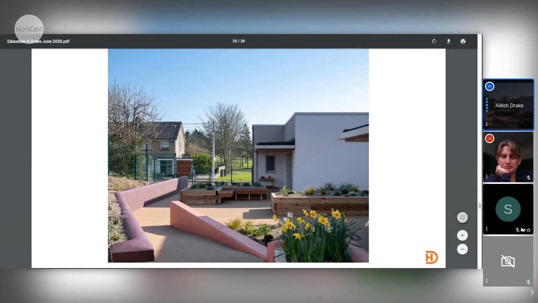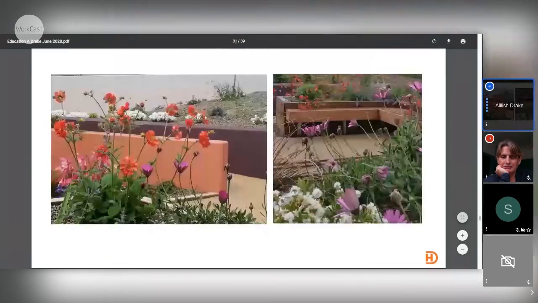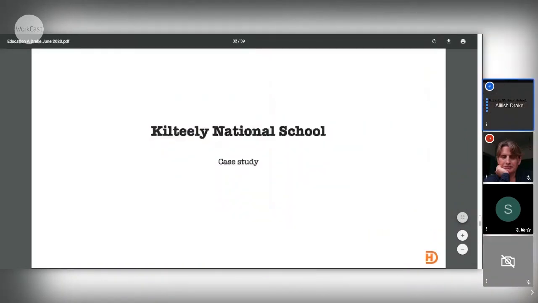There's some more photographs of that. And we use the colours in the garden as well. Obviously, there wasn't a huge budget for it, but the idea was that we tried to get in the seating and the planting.